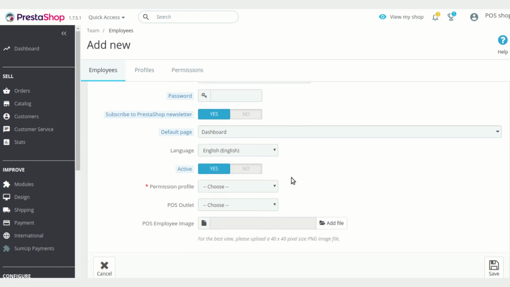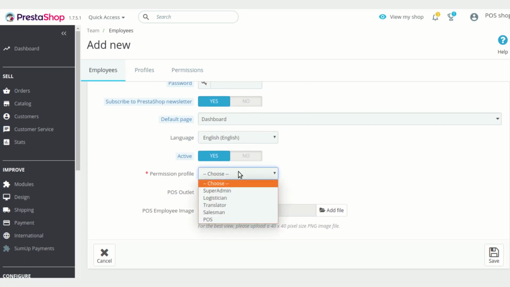It's up to you. Then you need to choose the permission profile, that is what this employee is, whether it's a super admin, logistician, translator, salesman, POS, whatever. In this case, if you want to create an employee for POS, then you need to give the POS permission profile to the employee. Then you also need to choose the outlet for the employee.